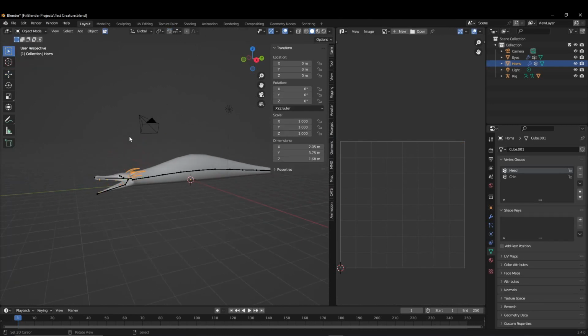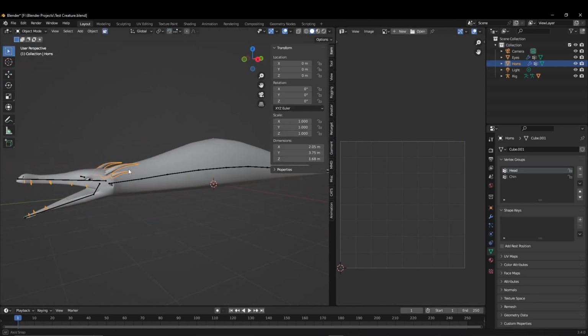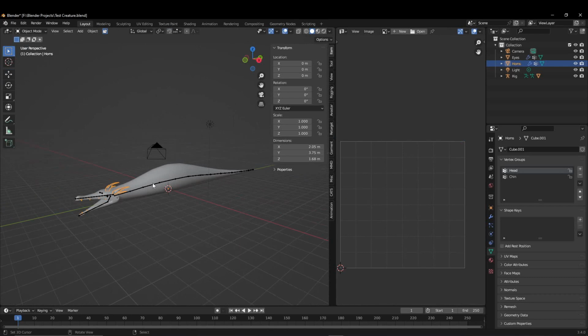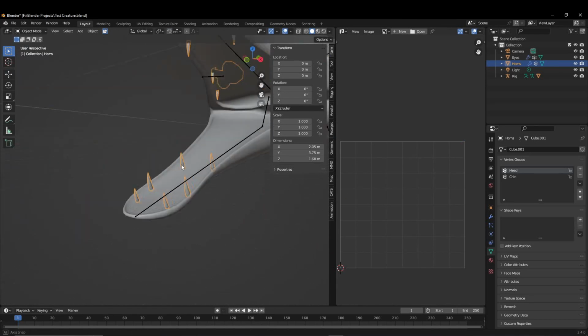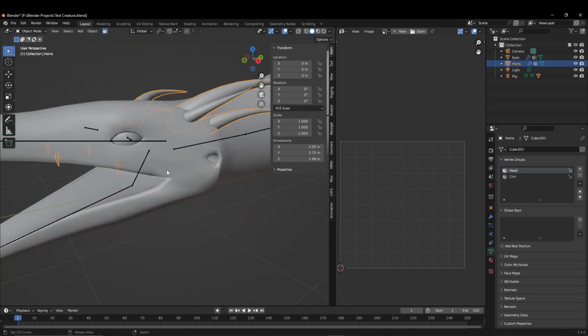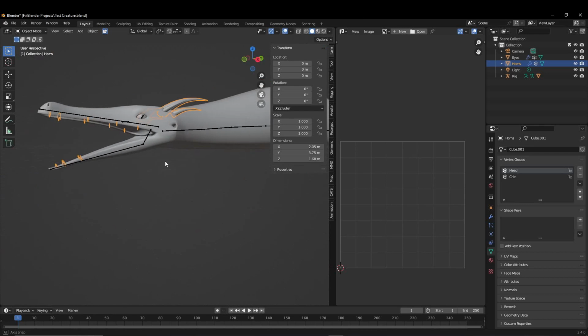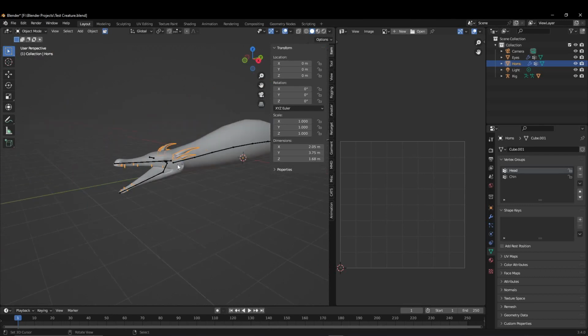And that is basically it for this tutorial and the bonus content of how to rig and UV map multiple copies of a same object.